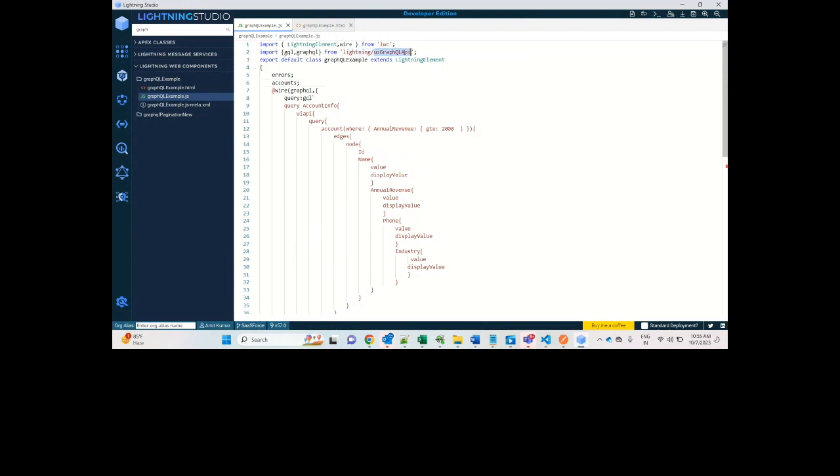module from this module, UI GraphQL API. We have to import this GQL and GraphQL. We have to import this from this. And once we import this, we can use the wire decorator.